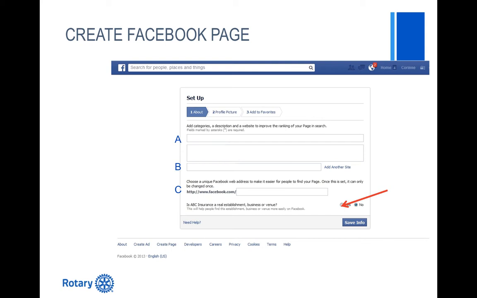Now in the C slot, you want to choose a unique Facebook web address to make it easier for people to find your page. If you don't fill this in, you'll get facebook.com/ and then a whole bunch of gobbledygook, a whole bunch of ones and zeros. The reason you want to do this is if later you want to add this web address to some of your email signatures or maybe your print collateral for your club, you want a really simple address that people are easily going to be able to type into the internet.